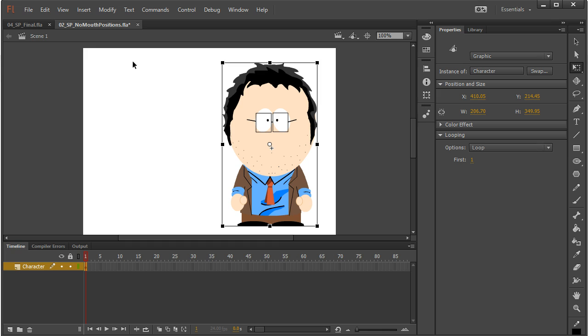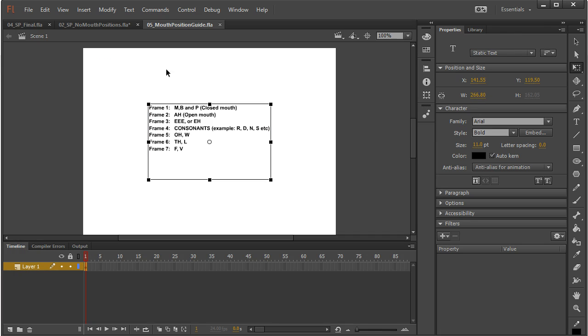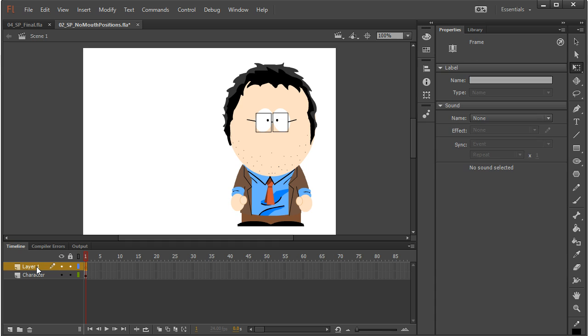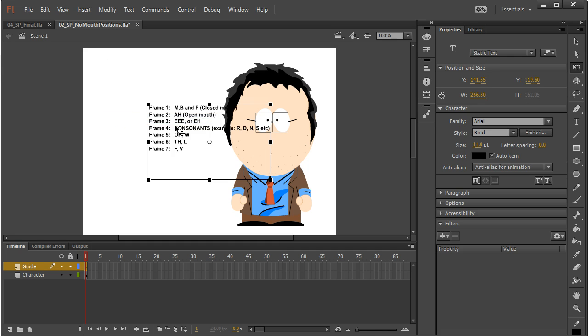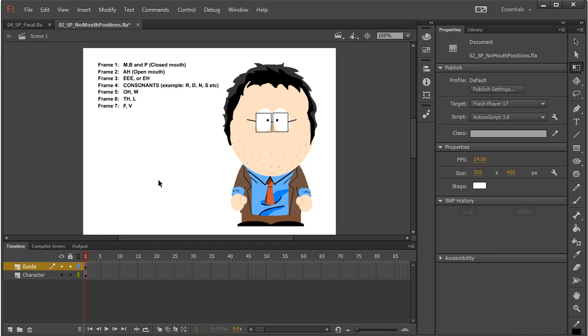What I'm going to do is get that guide right here so that I know what I'm drawing. Just very quickly, I'm going to open up the file 05 mouth position guide, take this text box right here and copy it. I'm going to close this file because I don't need it anymore. In this file, I'm going to add a new layer and call it guide. I'll paste that text box and put it up here in the corner so that I've got it for reference as we do our video. At this point, you may want to save your file.